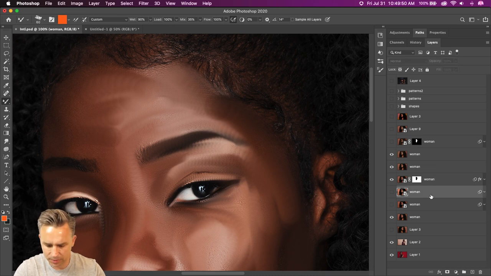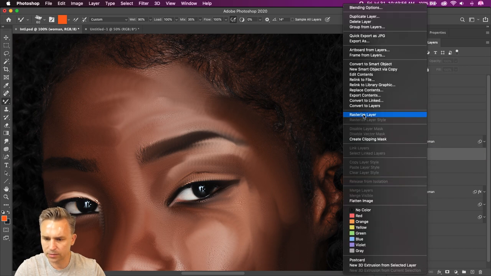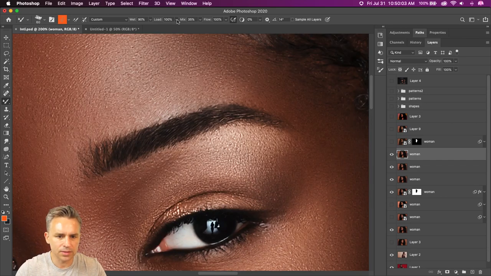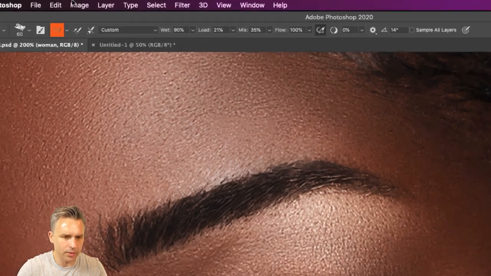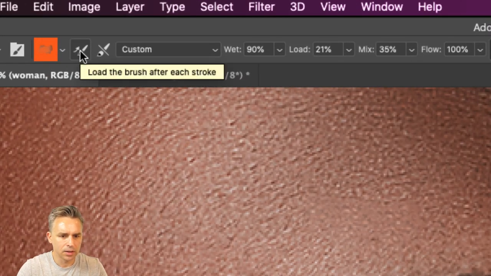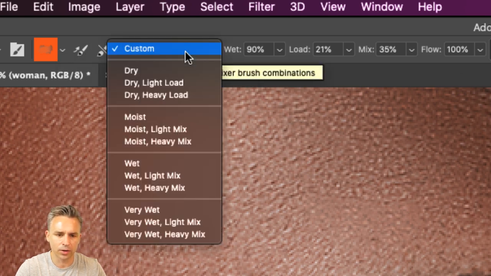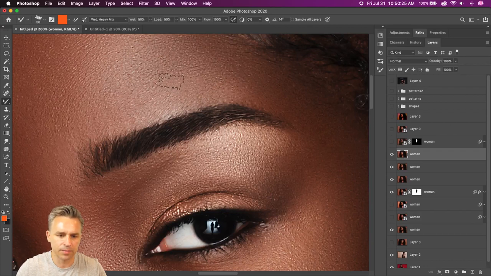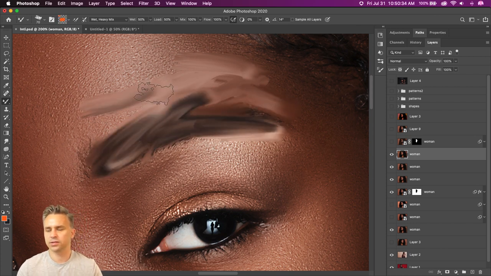Let's actually go back to this original one. Command J. And trust me, I'll show you Fresco in a second, what you can do there. All right, so let's take this load down to like 21. And right up here, load brush after each stroke. We don't want to do that. I don't want either one of those pressed actually, but we could still go into say the wet heavy mix, 50-50, 100% mix, right? Now this is just a different brush stroke that we're using. Looks a lot better, honestly, in this case, as I start to smudge that around.